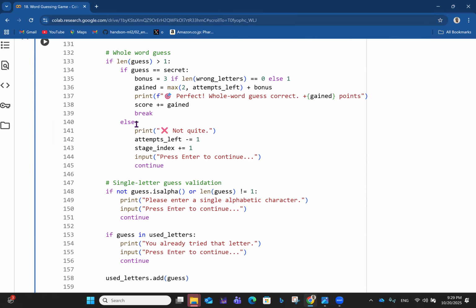You now break, else print. So this cross sign, not quite. That means the word you've guessed or the letter you've guessed is not correct. So attempts left now decrease the number of attempts. Stage index adds the stage by one. So input now, press enter to continue, and then you continue.